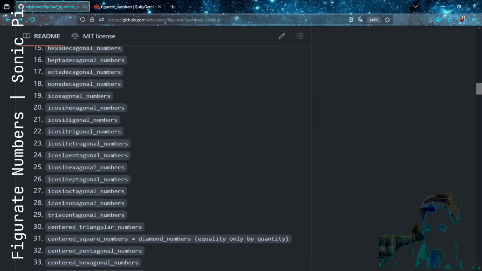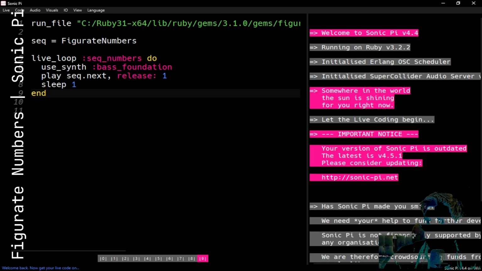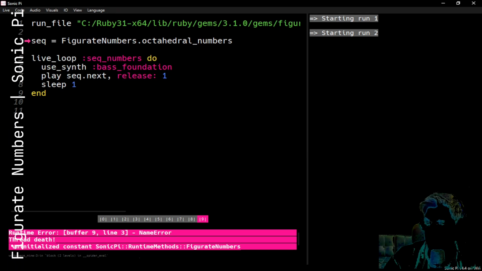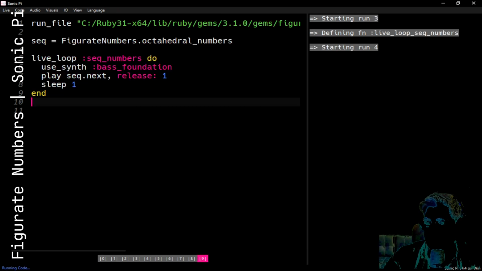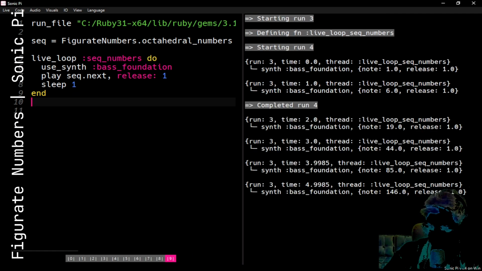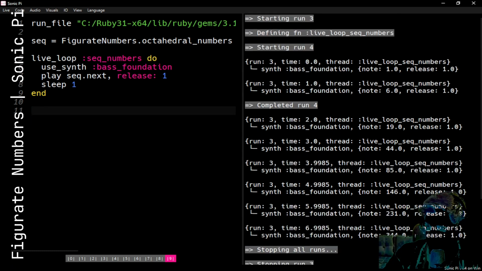For example, let's take octahedral numbers. And play. You can see the sequence in the log, node 1, node 6, node 19, and so on.